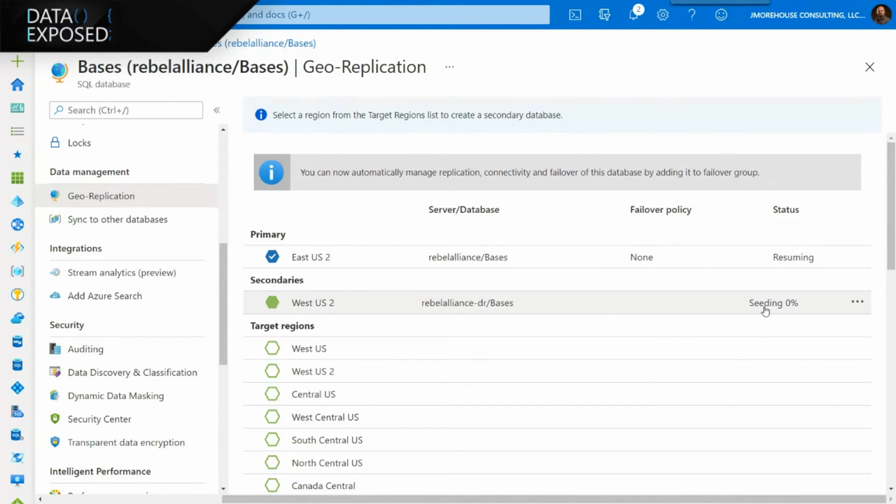First it's resuming the database because it was paused. It was in the serverless tier. So it's bringing the database online. And now that it's online, it's going to start seeding that database in the secondary. It's going to create the database on that server, take a schema copy and all the data, and send it over to that secondary. So again, it's very much like availability groups under the hood. But then eventually this will come online.